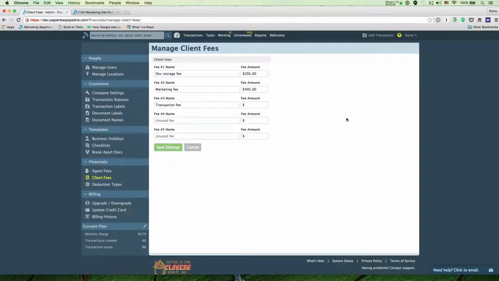The first thing you want to do to set up your client fees is to head over to the admin page. And once you're on the admin page, you'll head down to the financials section and click on client fees. Now, once you're on the client fees page, you can add up to 5 different types of fees that your agents or brokerage may charge to your clients. In this example, we've set up a dock storage fee, a marketing fee, as well as a transaction fee.